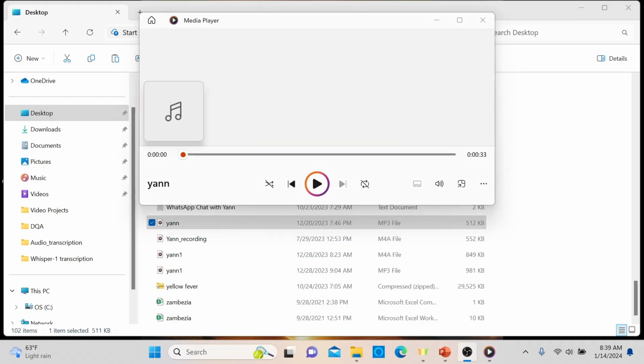The audio file that I want to transcribe and translate is located on my desktop, and as you can see, this is an MP3 file, and the name of the file is Yan. So let's listen to a sample of that audio.